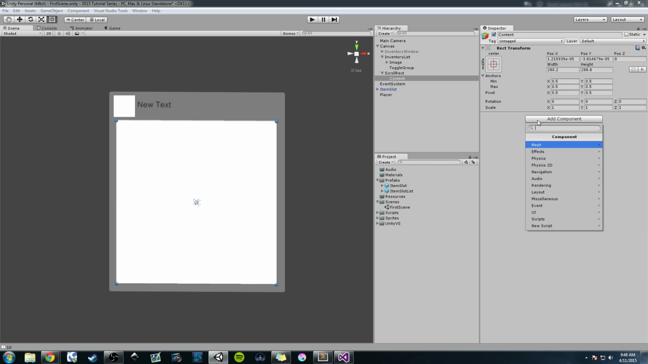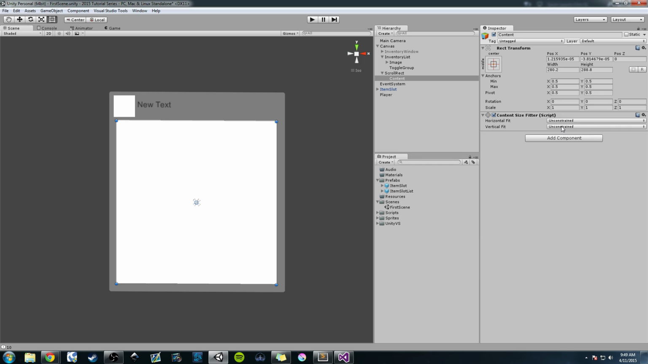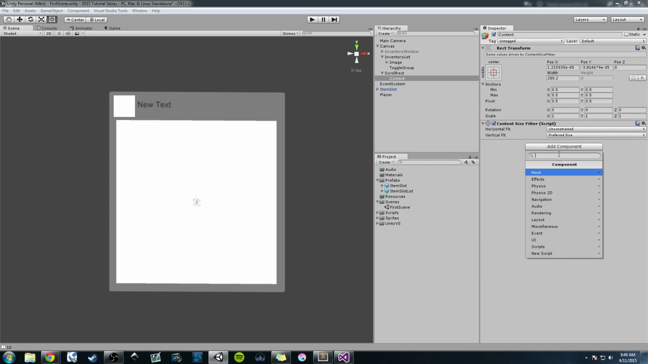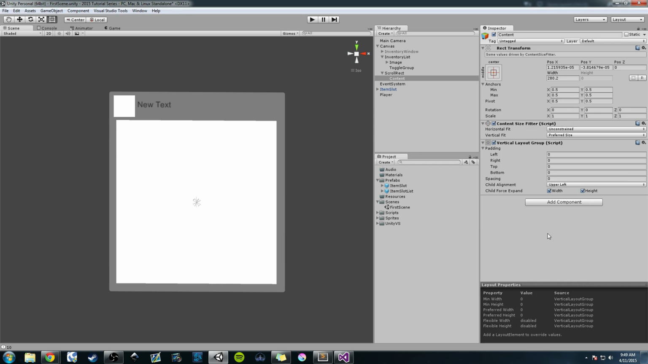And we want to add a UI element. It's a layout element of vertical group and a content size fitter. So we'll do content size fitter. I'm going to make a preferred size fit. And then we'll do another layout element of vertical layout group. So this allows you to add spacing and padding and stuff between the top, bottom, and between the buttons. And I'll explain that later on.